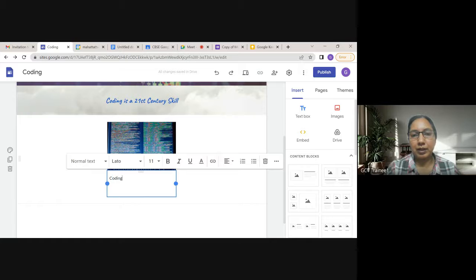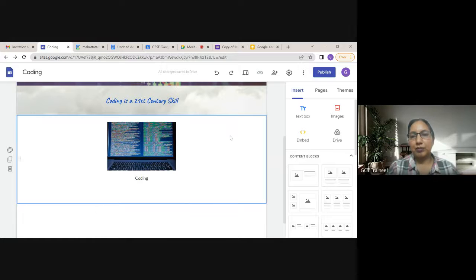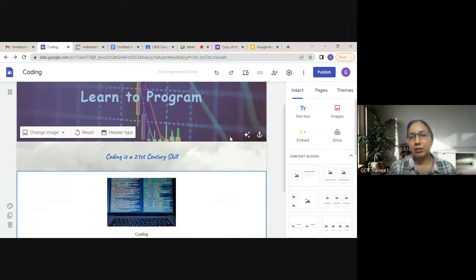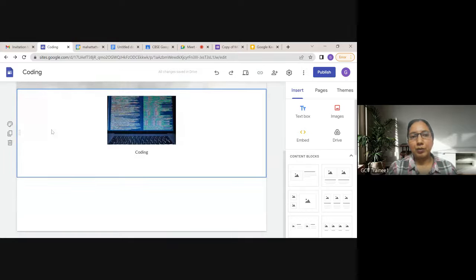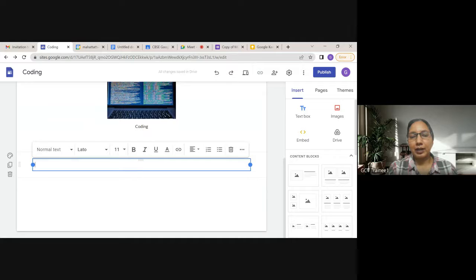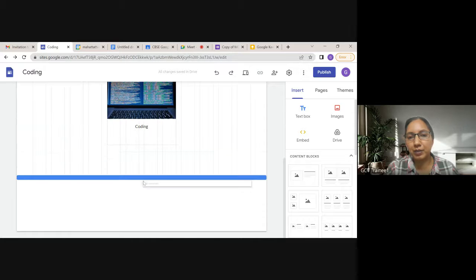So I need to highlight it first and then align it to the center. So this part of my web page is now ready. If I want to add more text boxes here, I can do that. I can just keep on adding and I can also move. You can see there is some dotted part in your text box. If you click and drag it, you can move your text box to any part of your website, right?